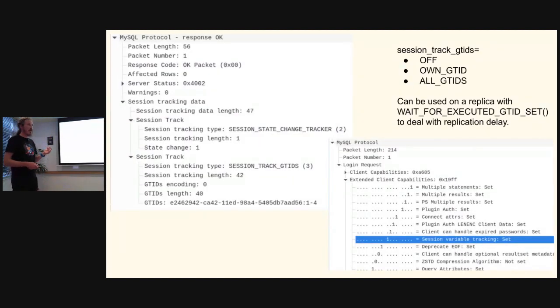Yes, and here's some more information about session tracking. So here there's an OK packet with the actual GTID in there. And that's one of the capability flags that's being used for this. Especially the GTIDs with MySQL are very useful, because you might insert something on a primary and then read something from a replica, but you want to make sure that it's a consistent read. So you want to supply the GTID that you got for the insertion of the data.